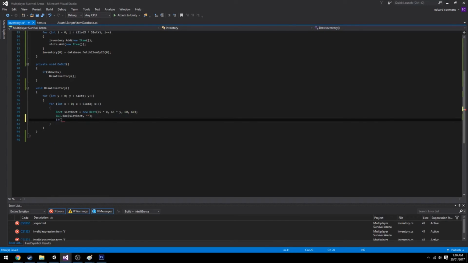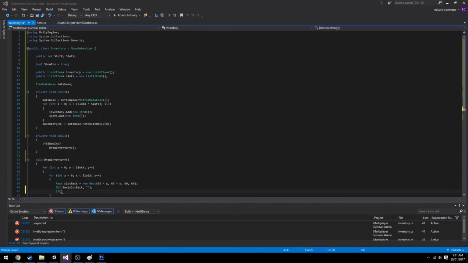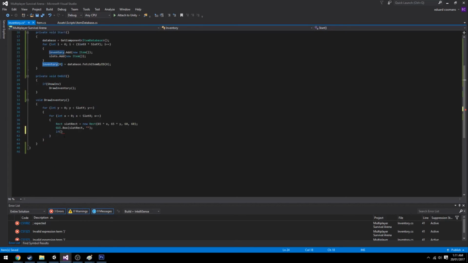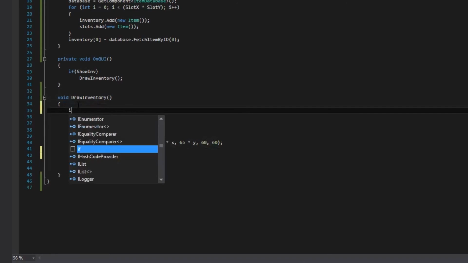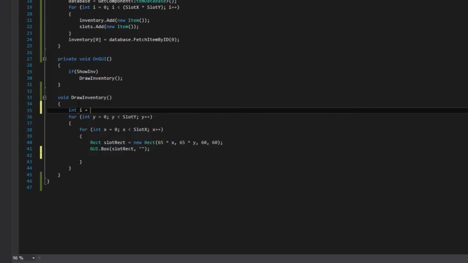So we want to check if the current inventory slot that we're over has an item in it, and if it does, we want to draw something. So down here, we'll say i plus plus. Okay, let's take away this, and we want to create an int, and we'll say it is 0 because it's a local variable, and we'll say i plus plus. So every time we loop through something, the i increases.